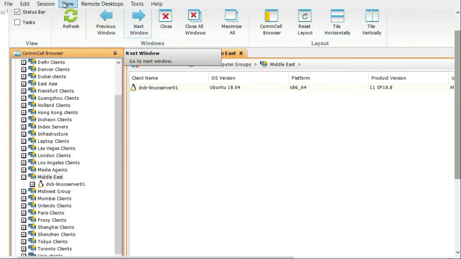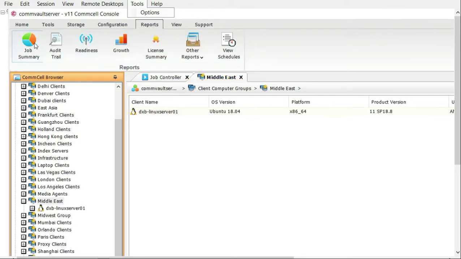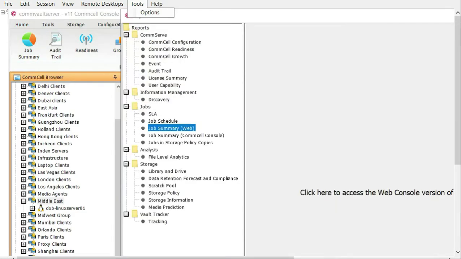So I go, say, view, go up here, actually, so I want to pull a report for, say, the Middle East, so I go to reports, I go to job summary, then I just want to look at the clients. Where's my thing at here? Here it is.